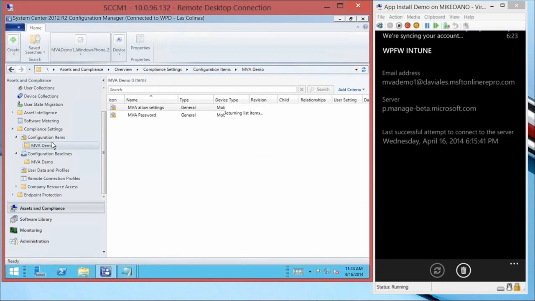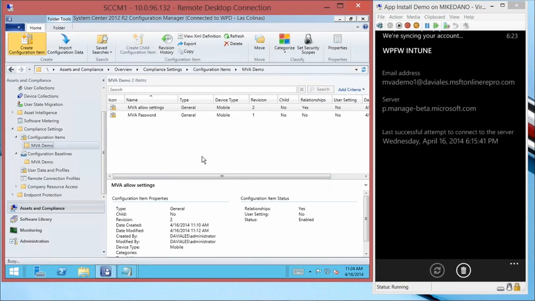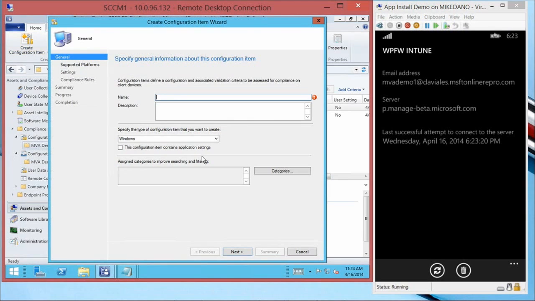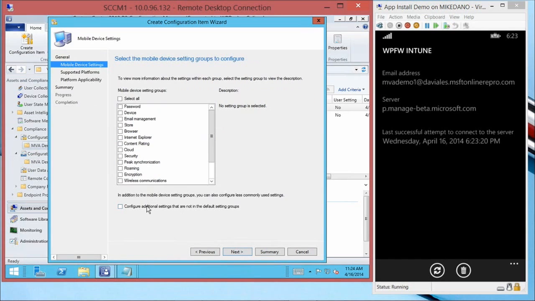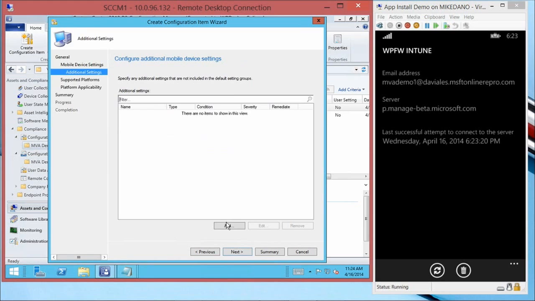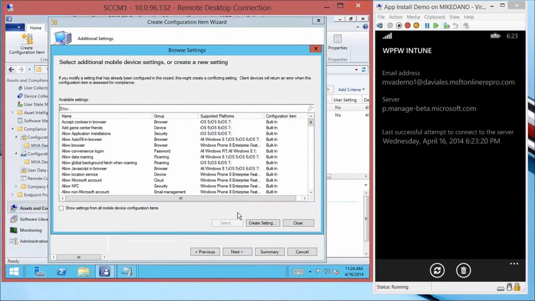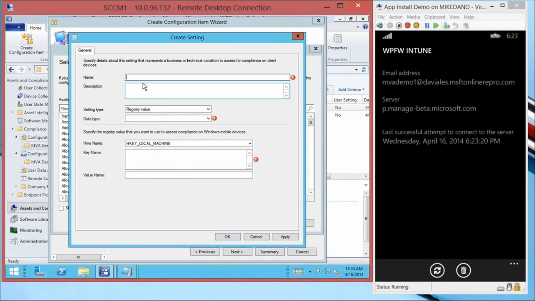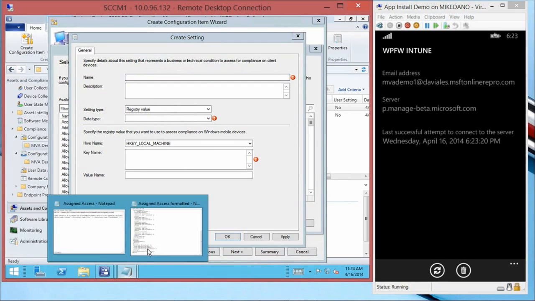Let's go create a new configuration item. Let's call this one MVA assigned access. And we're pushing this to a mobile device. I'm going to move a little bit quicker on this one. We're going to configure an additional setting. If you need to pause for this, go ahead and pause. We're going to create a setting. We do need our OMA URI.